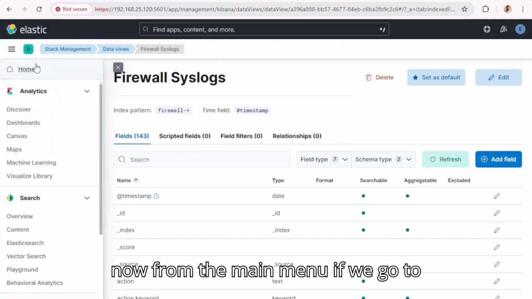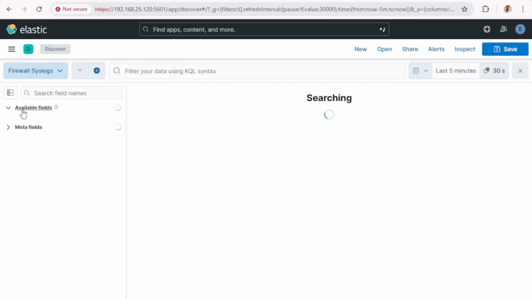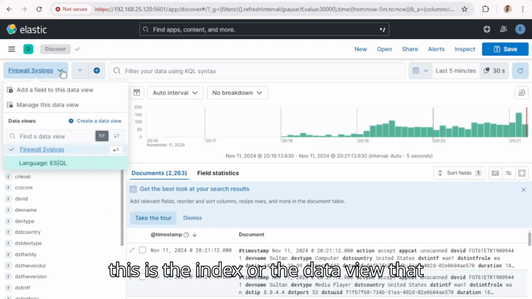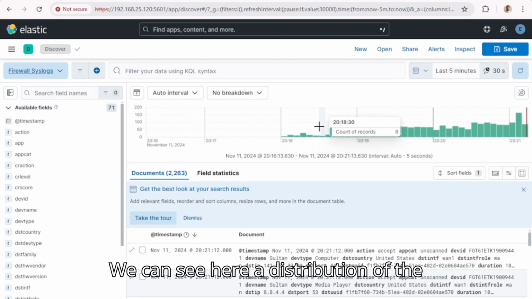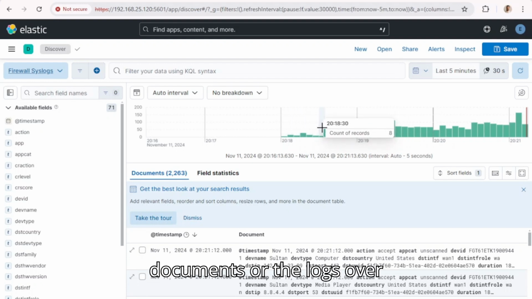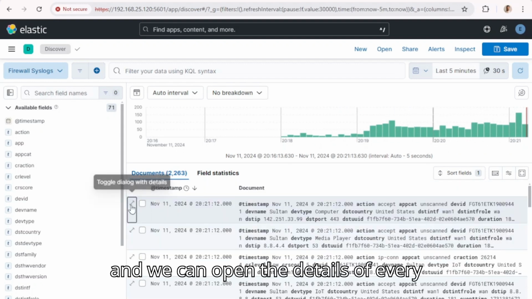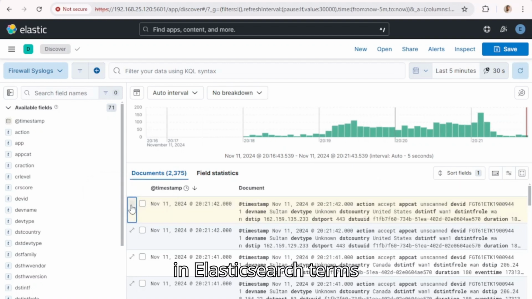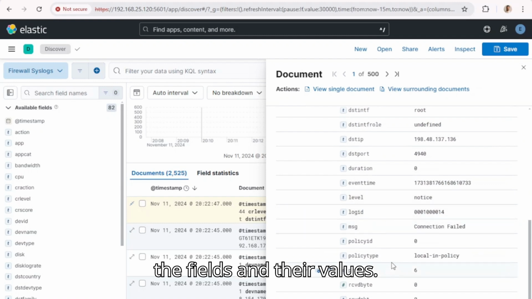Now from the main menu, if we go to Discover under Analytics, this is the data view that we created. We can see here a distribution of the documents, or the logs, over time that are received from the firewall. And we can open the details of every log or document in Elasticsearch terms if we want to look at more details of the fields and their values.